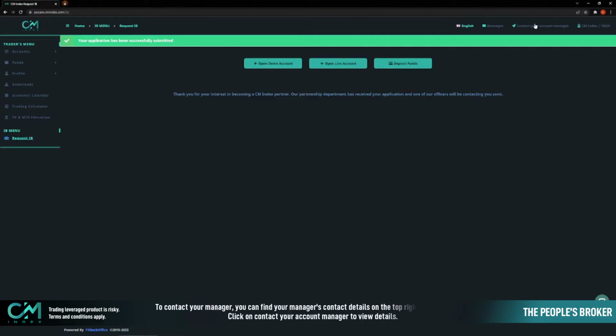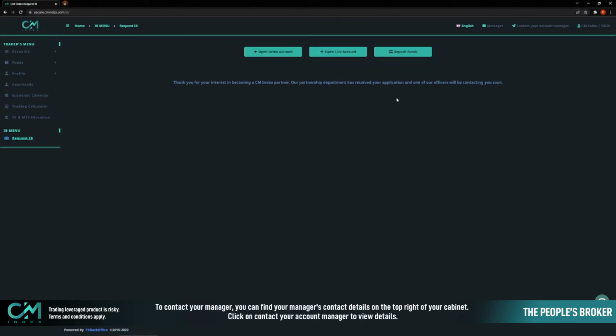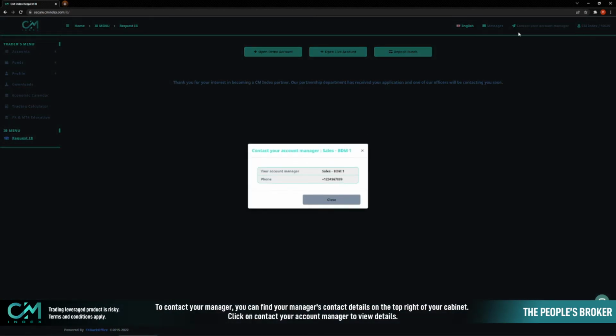To contact your manager, you can find your manager's contact details on the top right of your cabinet. Click on Contact Your Account Manager to view details.